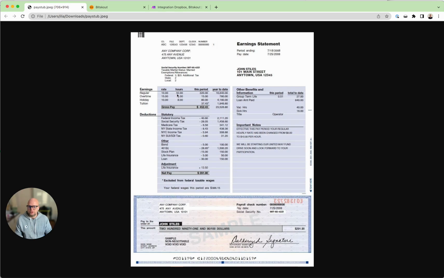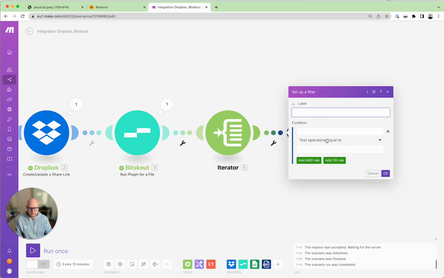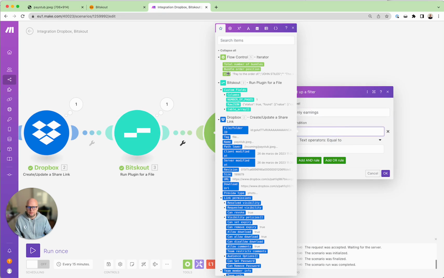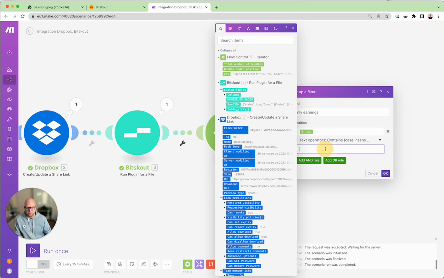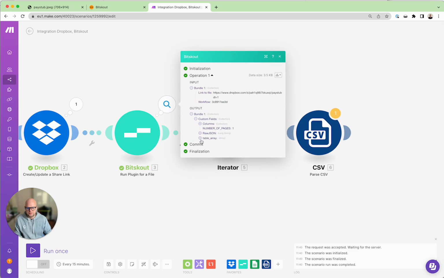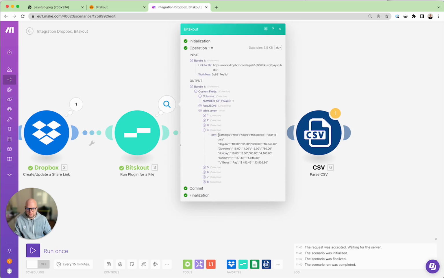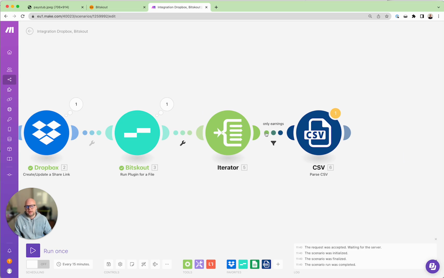Because we want only one table, and I know that the word earnings will be available in this table, what I need to do is create a filter. Only earnings, and here the CSV should contain the word earnings. Let's double check it. Let's find our table. Yes, here it is. Now it also means that you can add here a router, and based on the filter, you can find different tables. In our case, that's what we're going to do.